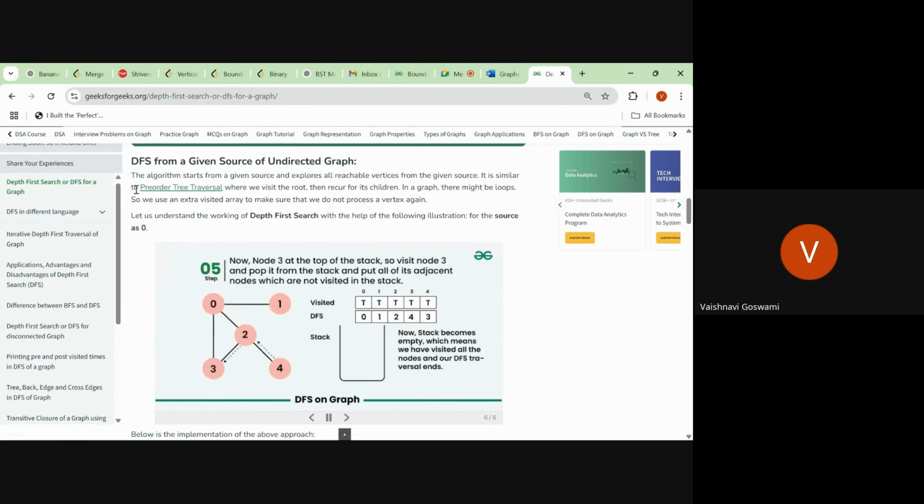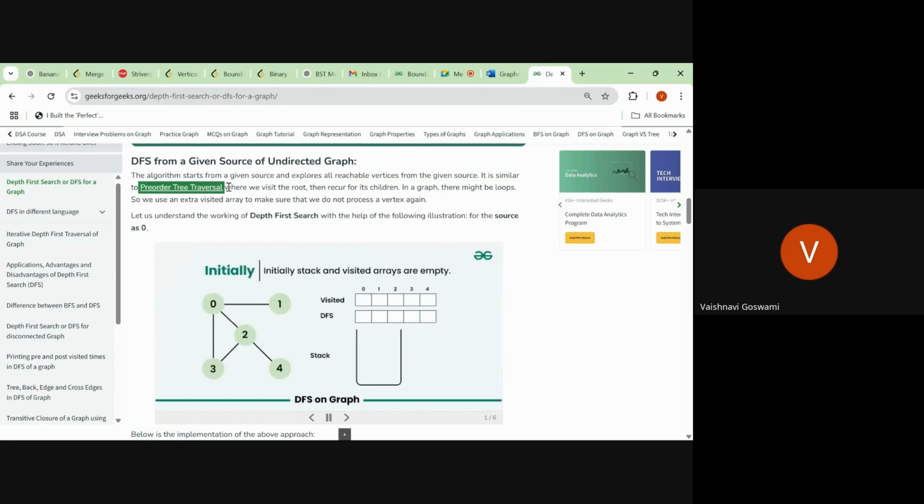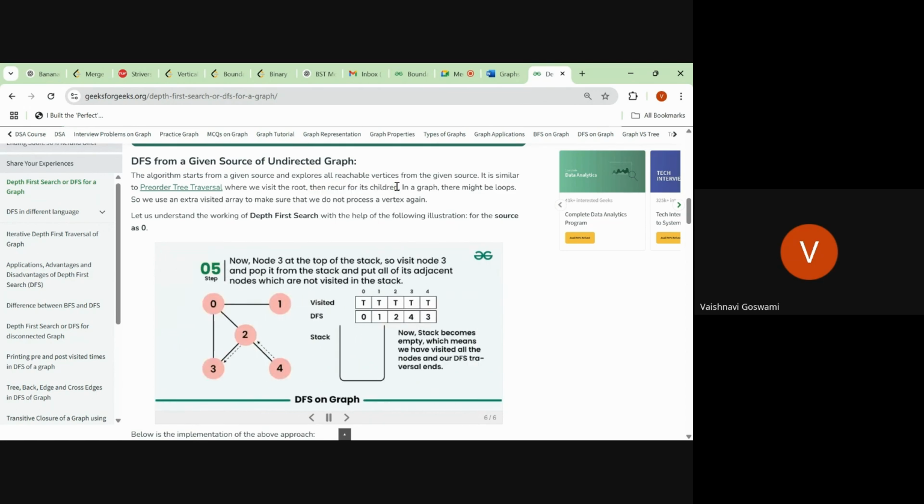So in pre-order traversal, what were you doing? Root, left, right. Here also we will print the root, and then we don't have just left or right. We have so many neighbors. So we will iterate on all the neighbors of that node, and it is the same way. Then recur for its children. In the case of trees, there were only two children possible, left or right. Here there may be many adjacent vertices.